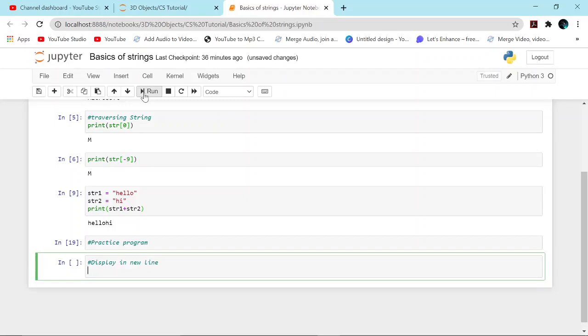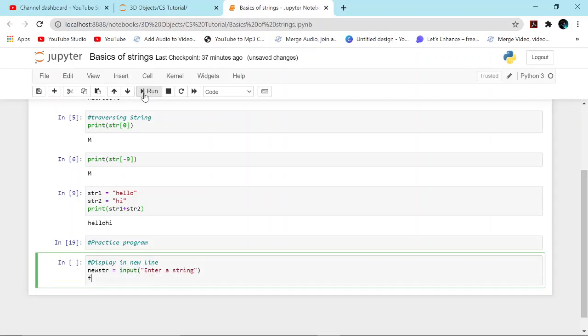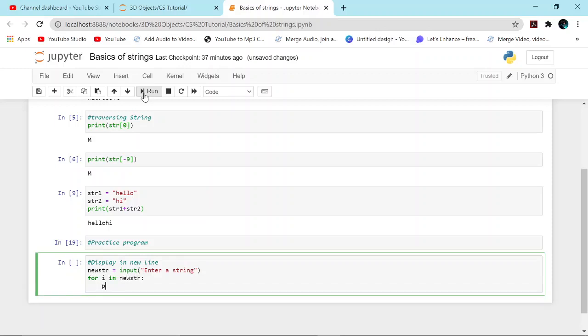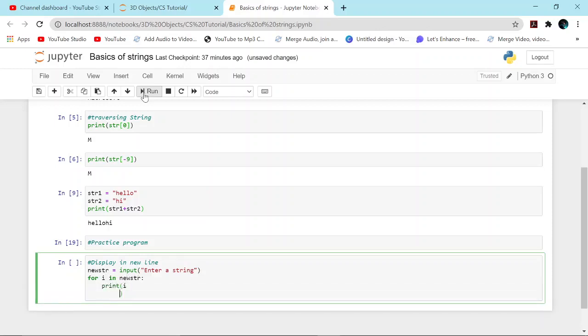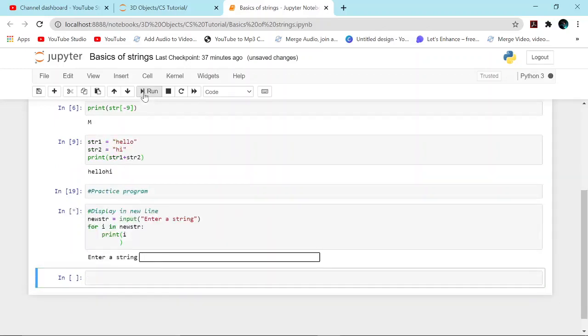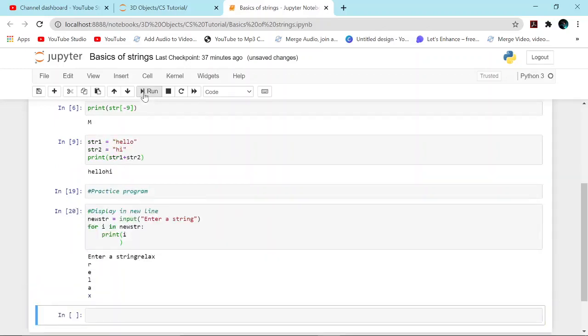Hence, to accept a string from the user, we will first write the input string to be new str and then write the command input enter a string. Now to display we can use any other variable. For example, I am using i. So for i in new str colon print i. Now if I run it and write the word relax, then as visible the command prints each character of the string in a new line.